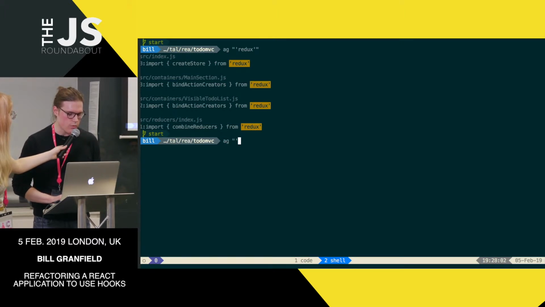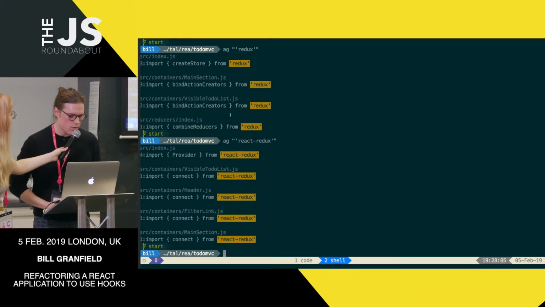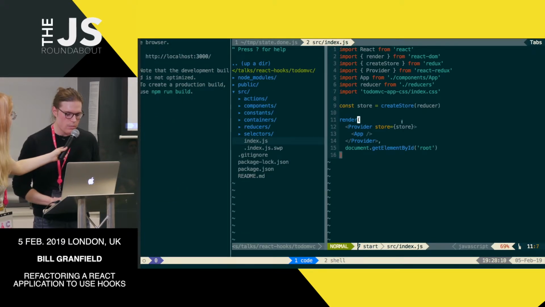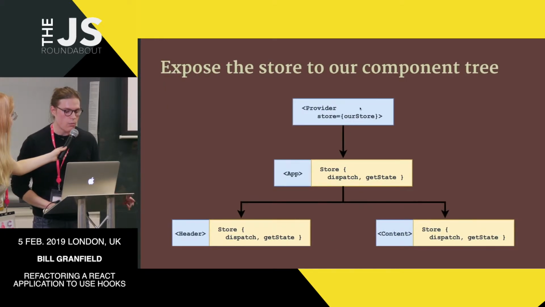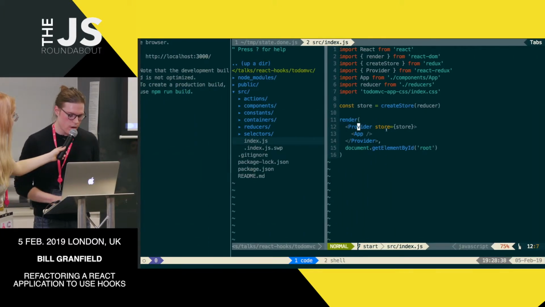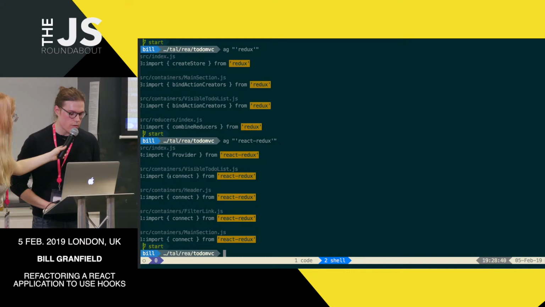Let's figure out where we're using React Redux. So it looks like we're using it in a few places, and the first place is also in our index.js file. So we're passing in our store to this provider, and the provider has the responsibility of supplying the store to the rest of our component tree via context. So if you think about what this is doing, we have a provider at the root of our component tree, and then it exposes via context the store, including the state and the dispatch function, to all of the components in our tree. So we're going to need to find some way to replicate this functionality using a hook. And let's see what other usages of the React Redux we have.